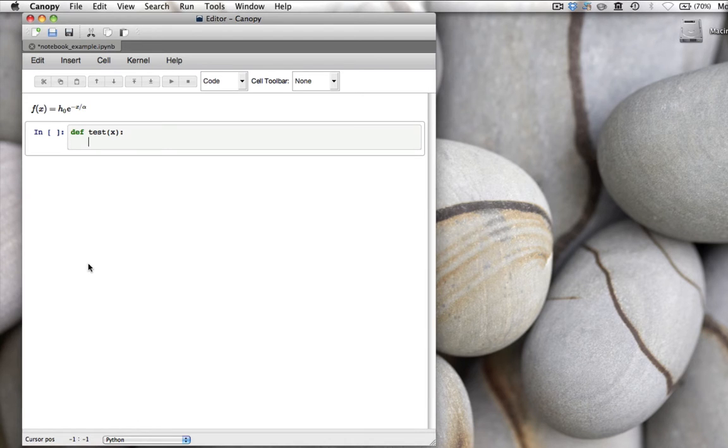Then we hit enter, and you see IPython automatically indents. We are now inside the function. Anything we type in here is what will be executed when we call the function. When we are done with the function, we stop indenting and continue from there.